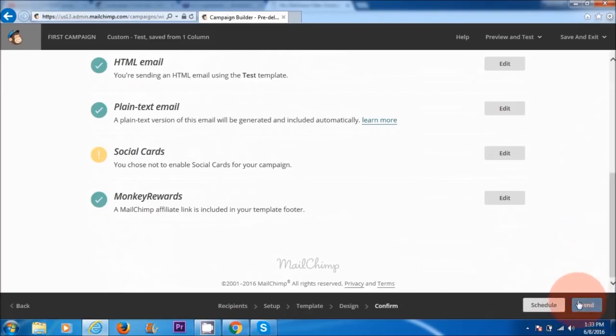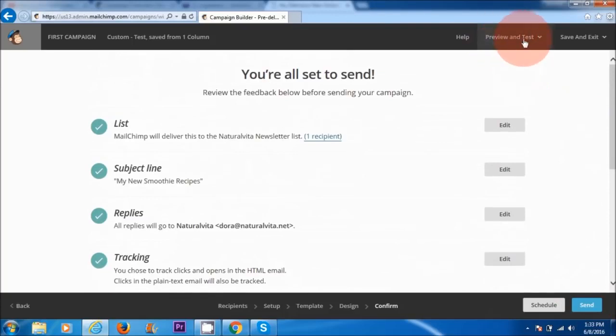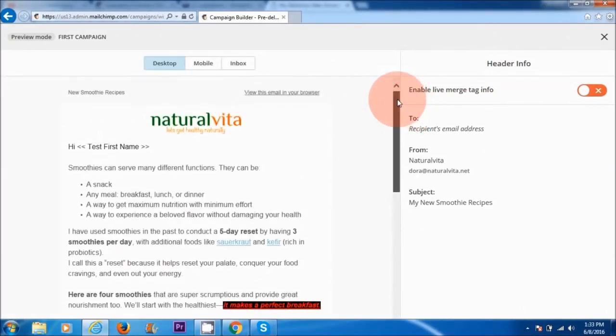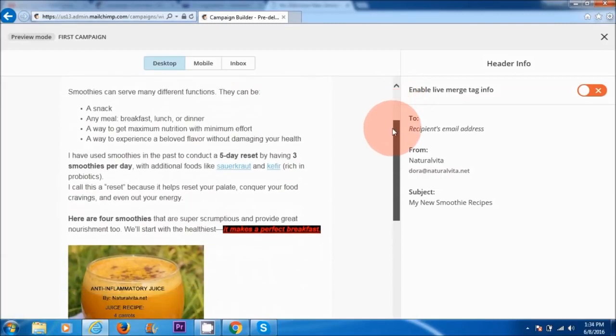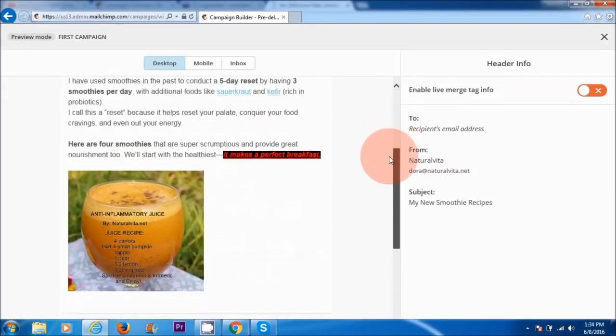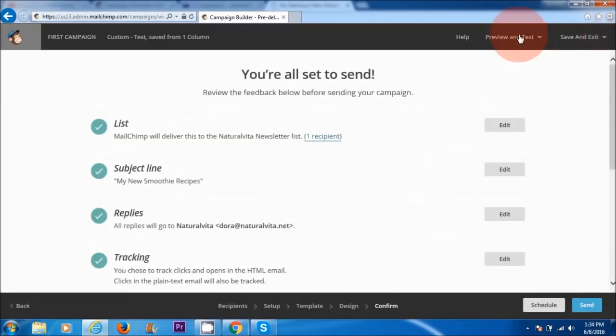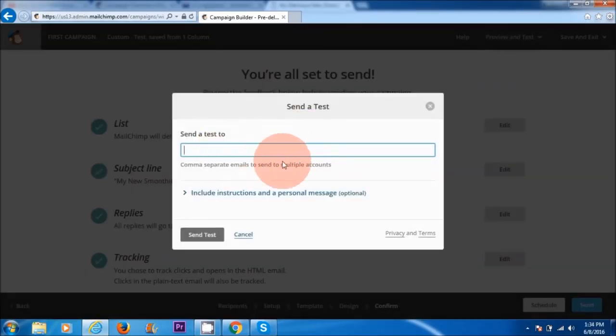There's something I like to do before I send any email, and that is I go up here to preview and test and enter preview mode. I just like to see what my email will look like when subscribers get it into their inbox. So I just scroll down and make sure there are no spelling mistakes, the layout looks okay, and once I'm happy with it, I can then go to X and X out. Another option is to send a test email to yourself or to somebody else to just have a read again and make sure everything is okay.